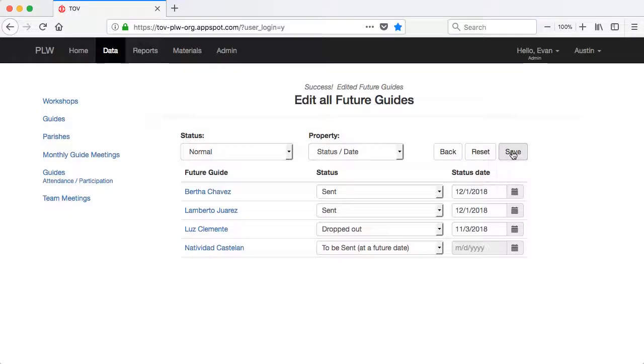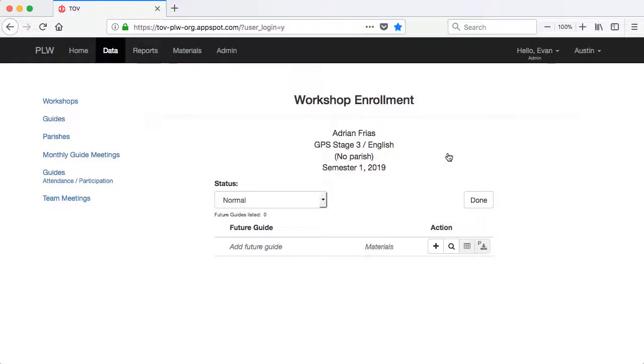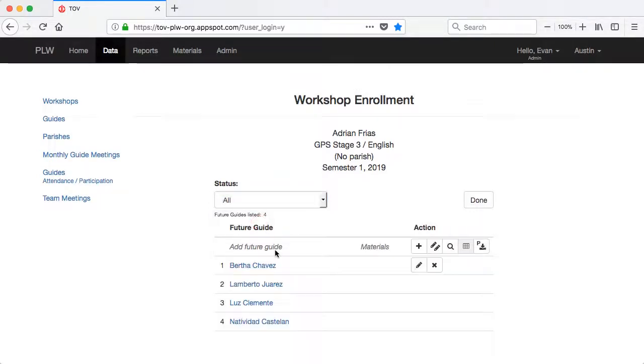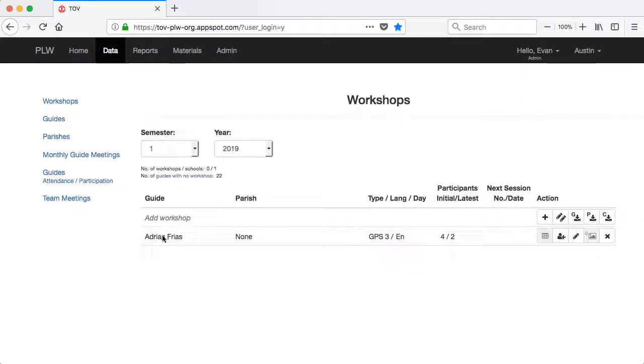So once we have saved that, we have finished the reporting requirements for the semester. And notice that back here on future guides, we would need to go to all in order to see all of the future guides, because their status is no longer normal. The normal status is for those who are teaching the workshop at the time, giving the workshop still during that semester. So let's say done here. So now we have 4 starting and 2 finishing or being sent.